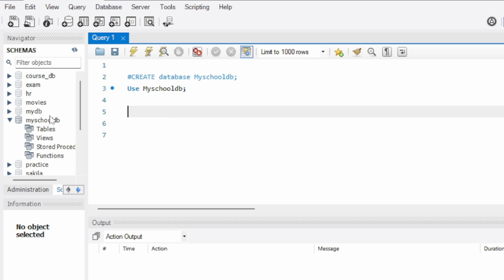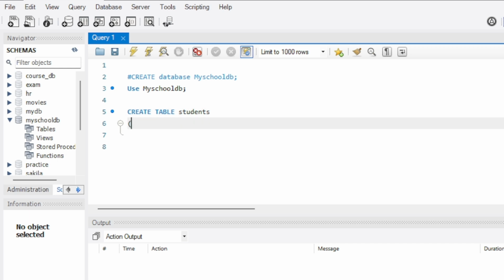Let's get started by creating this student table. So we will write the command as create table students followed by the opening and closing parenthesis, and here we will define our columns where our unique rows and/or tuples will have the values which we would like to store.